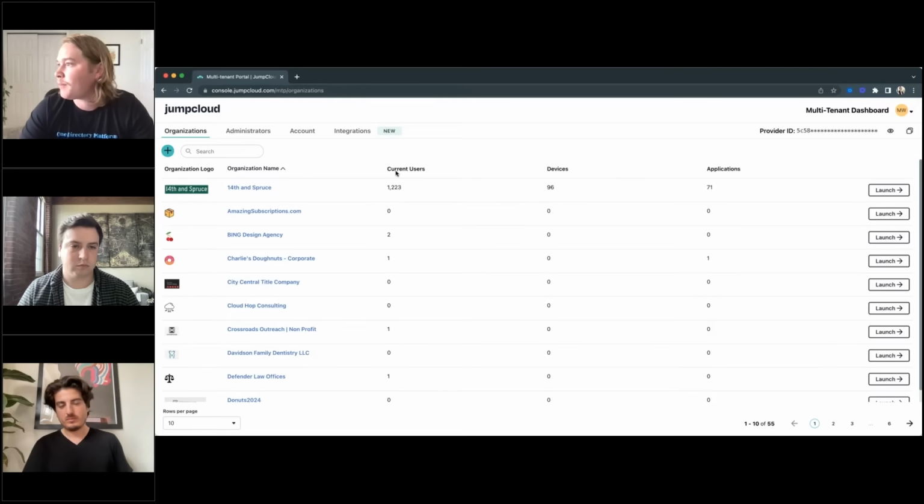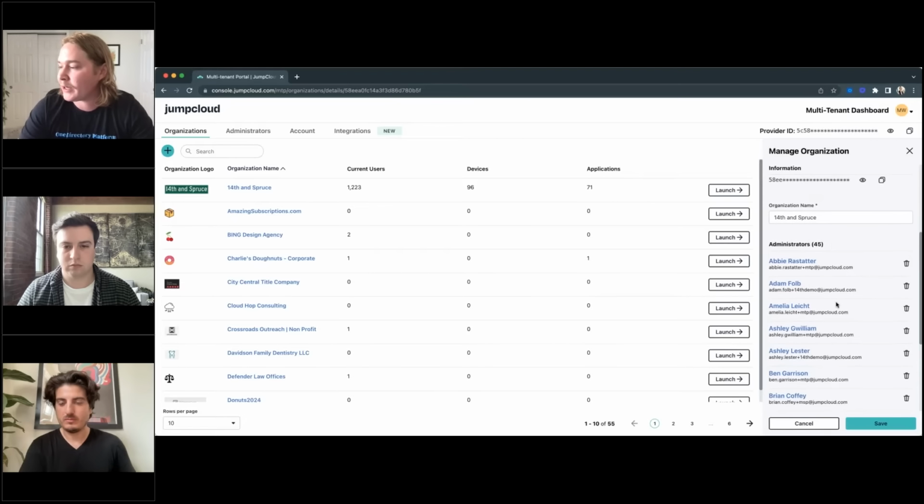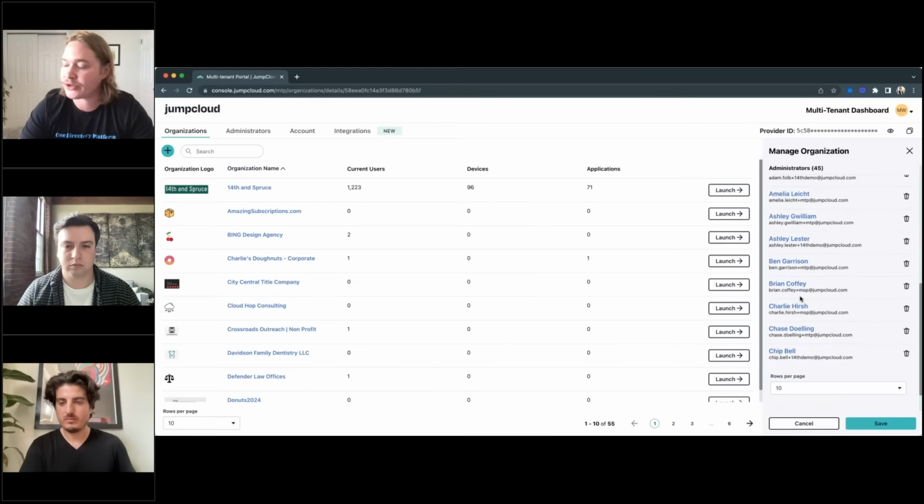All right, so what I have up right now is the multi-tenant dashboard. This is just a dashboard that manages all of your clients under one roof. You see here a few things: the organization name, logo, the current users, devices, and applications. When I click into a site, I can easily see current users, the high watermark of the users that were uploaded in the last month, and some other preliminary information like administrators that are associated to that site.